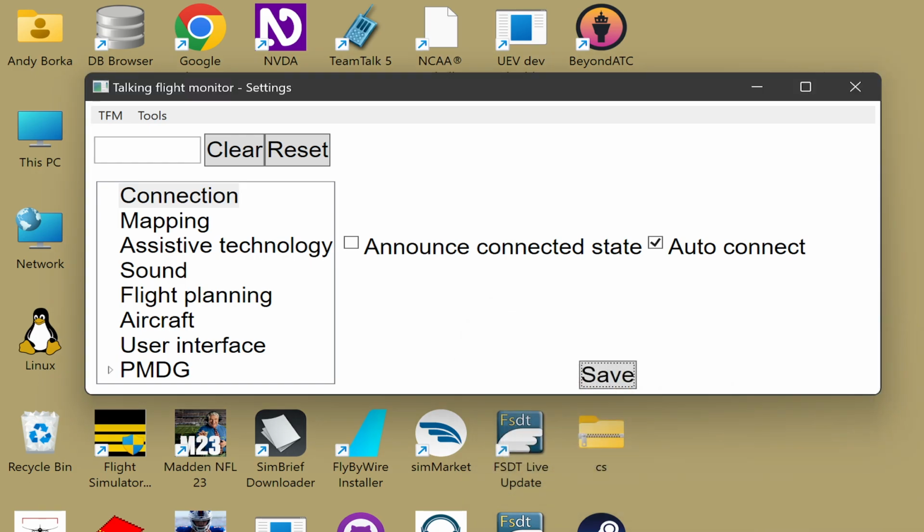Talking Flight Monitor. I do not want to reset settings, but in the event it's there, just answer yes to the question and it will reset itself. TFM expand, Reset, Save, collapse. So, TFM collapse, Save.